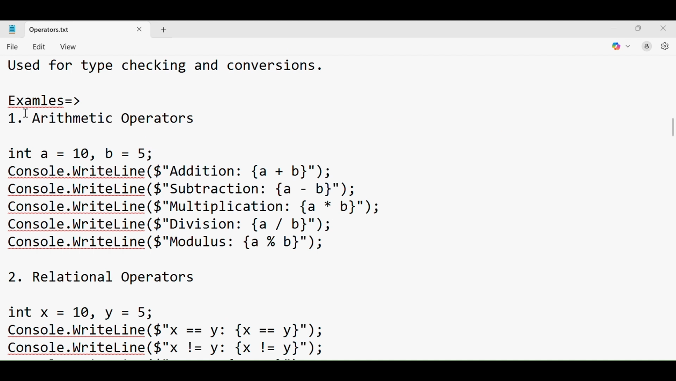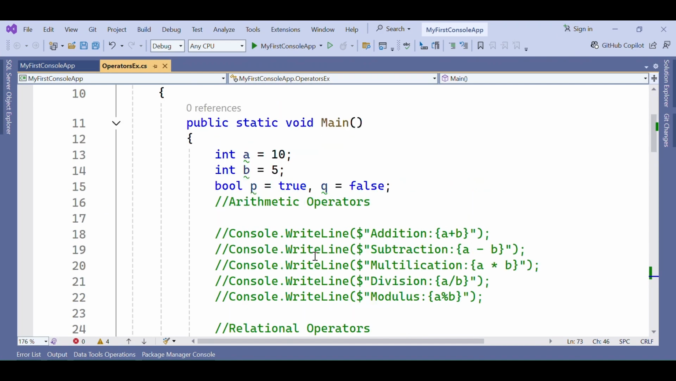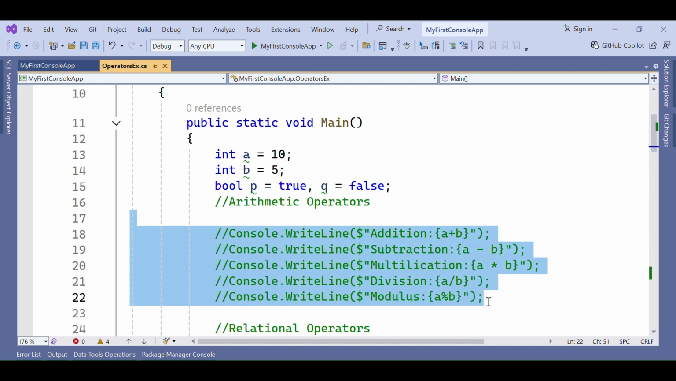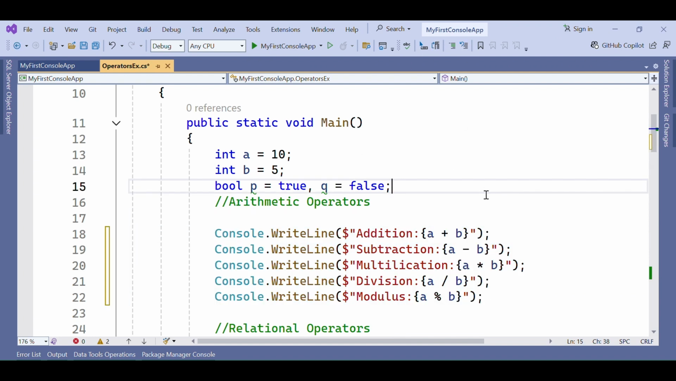First we will check the example for arithmetic operators. I have written all these examples in Visual Studio, so let's open it there. These are some arithmetic operators: plus is for addition, minus for subtraction, the star is the multiplication symbol, the slash is division, and this is modulus division, which returns the remainder of the division.